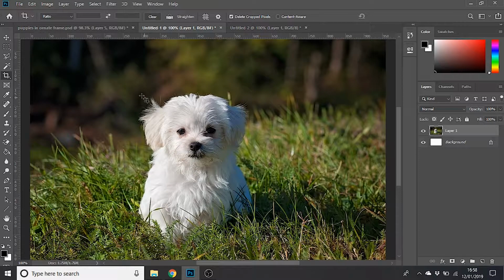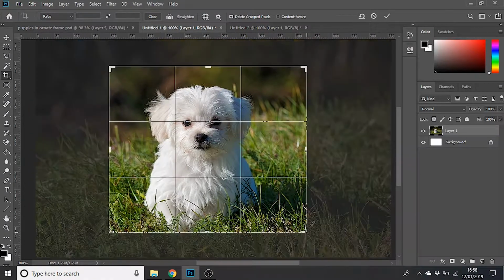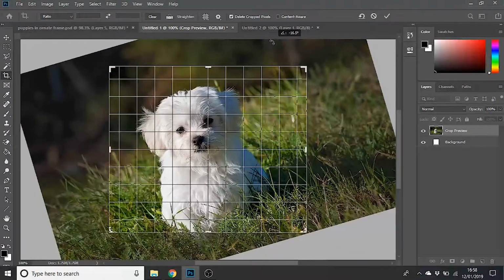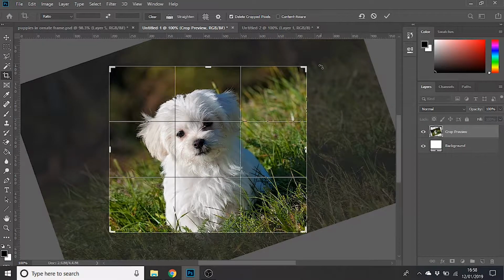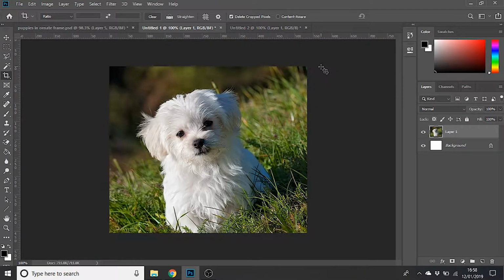If I just undo this, when you've dragged your box, if you want to, you can also rotate your image, and then when you crop it by pressing enter, it keeps that rotation, but your outer image remains square.